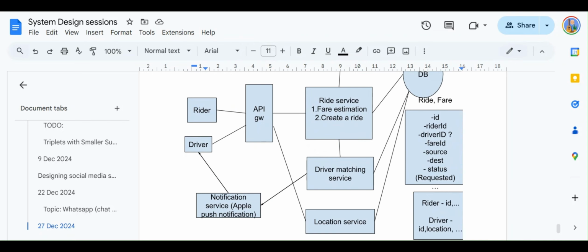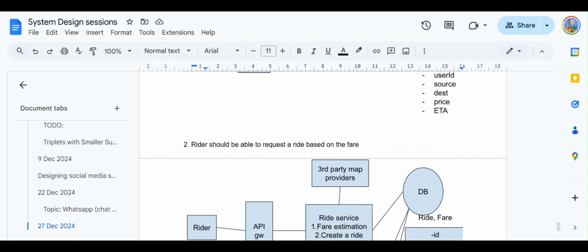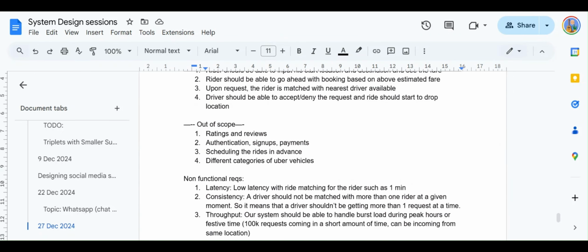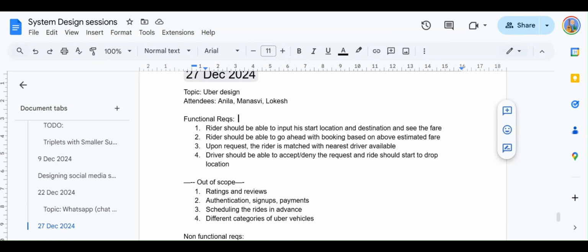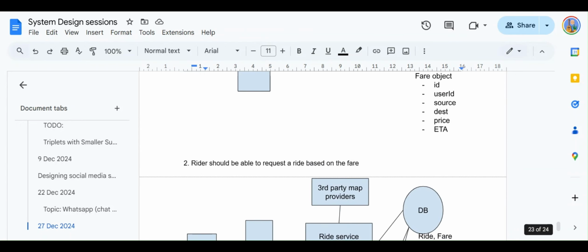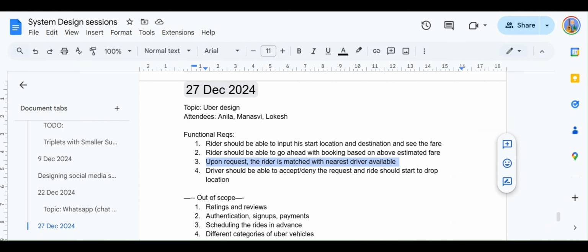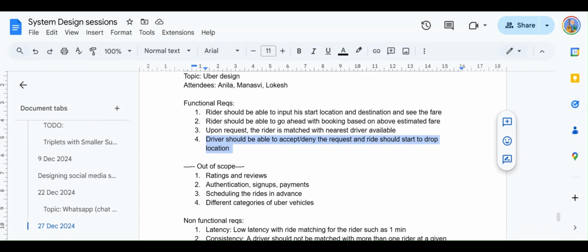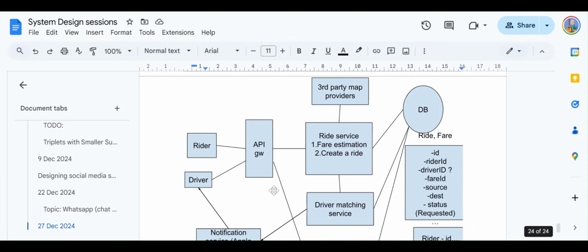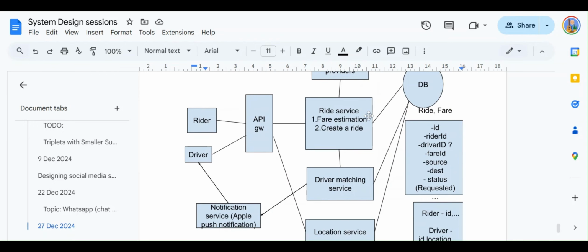So for the time being, what we have done is we have fulfilled all the functional requirements that we initially came up with. The rider should be able to input his start location and end location and see the fare. Then the rider should be able to go ahead with a booking based on the estimated fare. The rider is matched with the nearest driver, which we have done using our driver matching service. And then the driver should be able to accept or deny the request, and the ride should start for the drop location. So as soon as the driver accepts, the status will get updated.